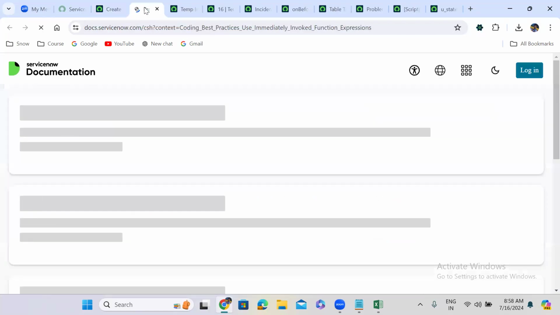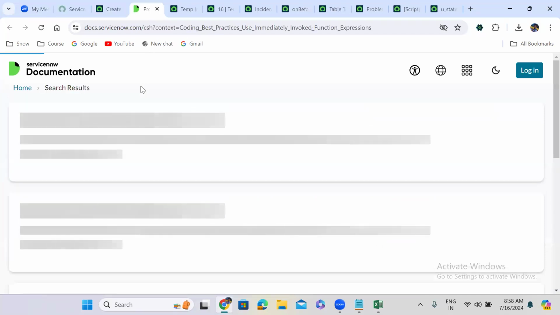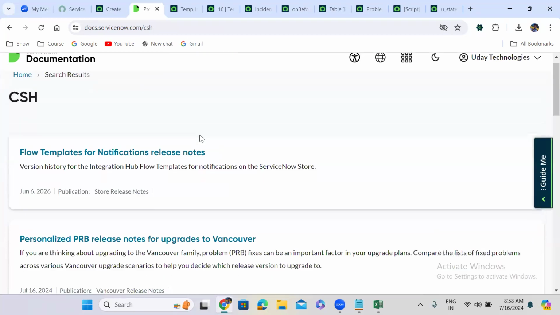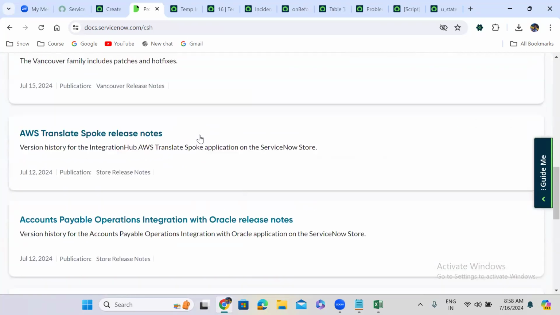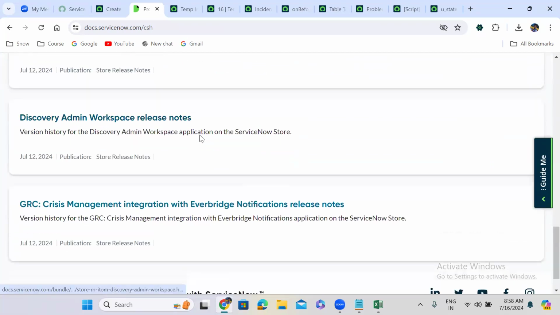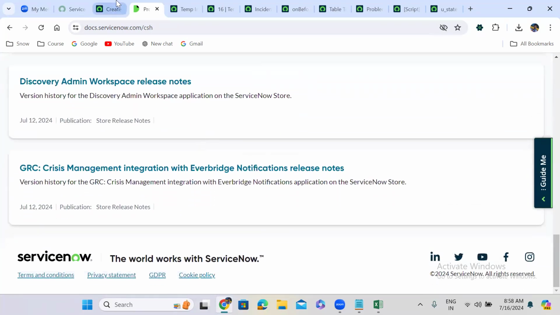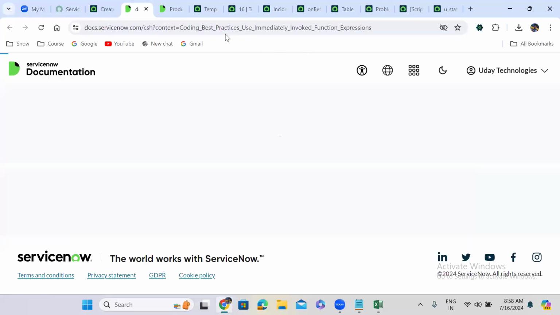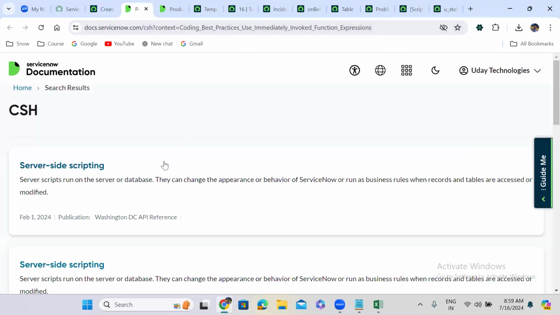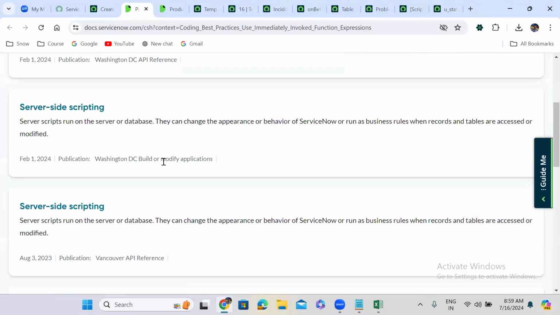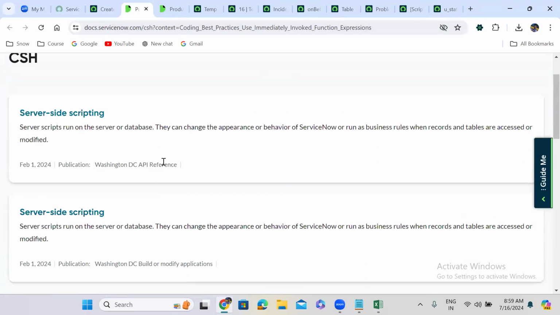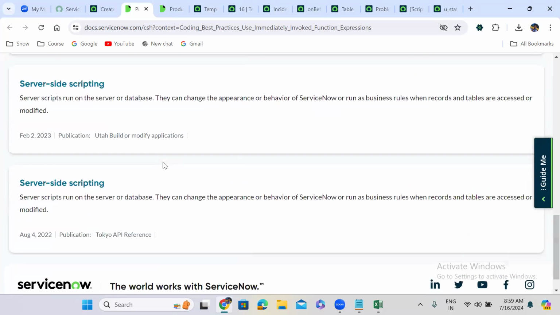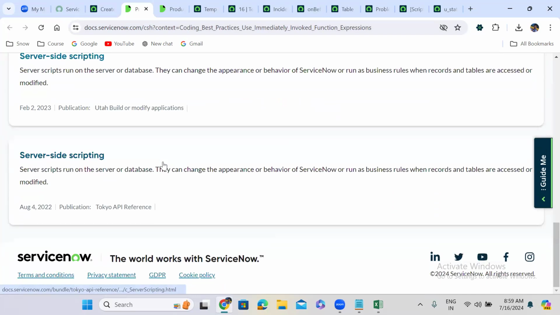You can go through this documentation. They have provided some documentation, including server side best practices and client side best practices. There are some best practices you can follow.